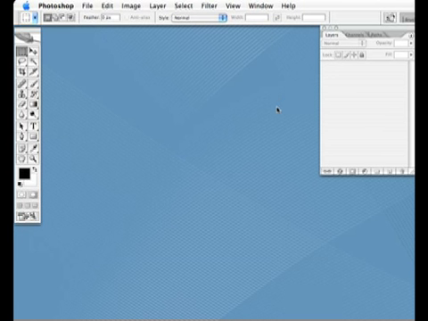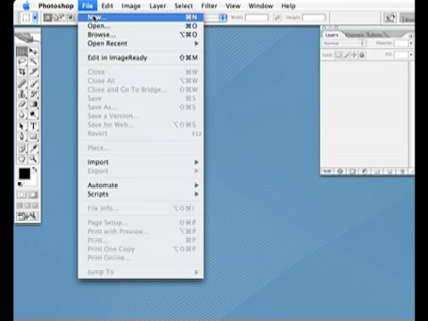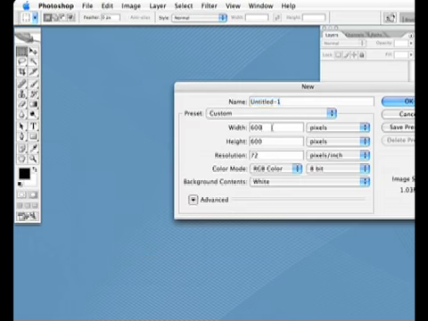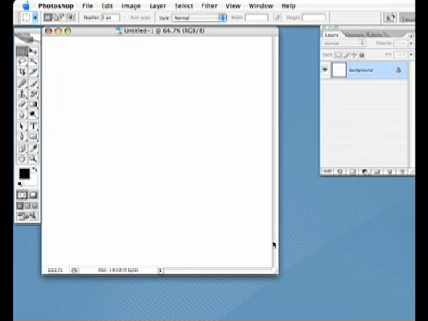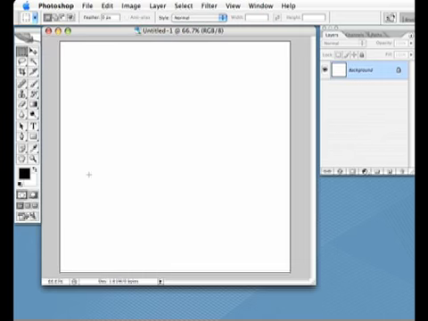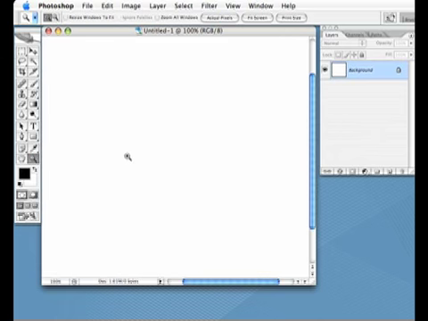I want you to start by opening a new window, make it about 750 pixels square. Then I want you to go over to the tools palette and select the pen tool, which is this one here. You'll notice some options at the top of the screen here. I want you to make sure that the shape layers and pen tool are both selected.